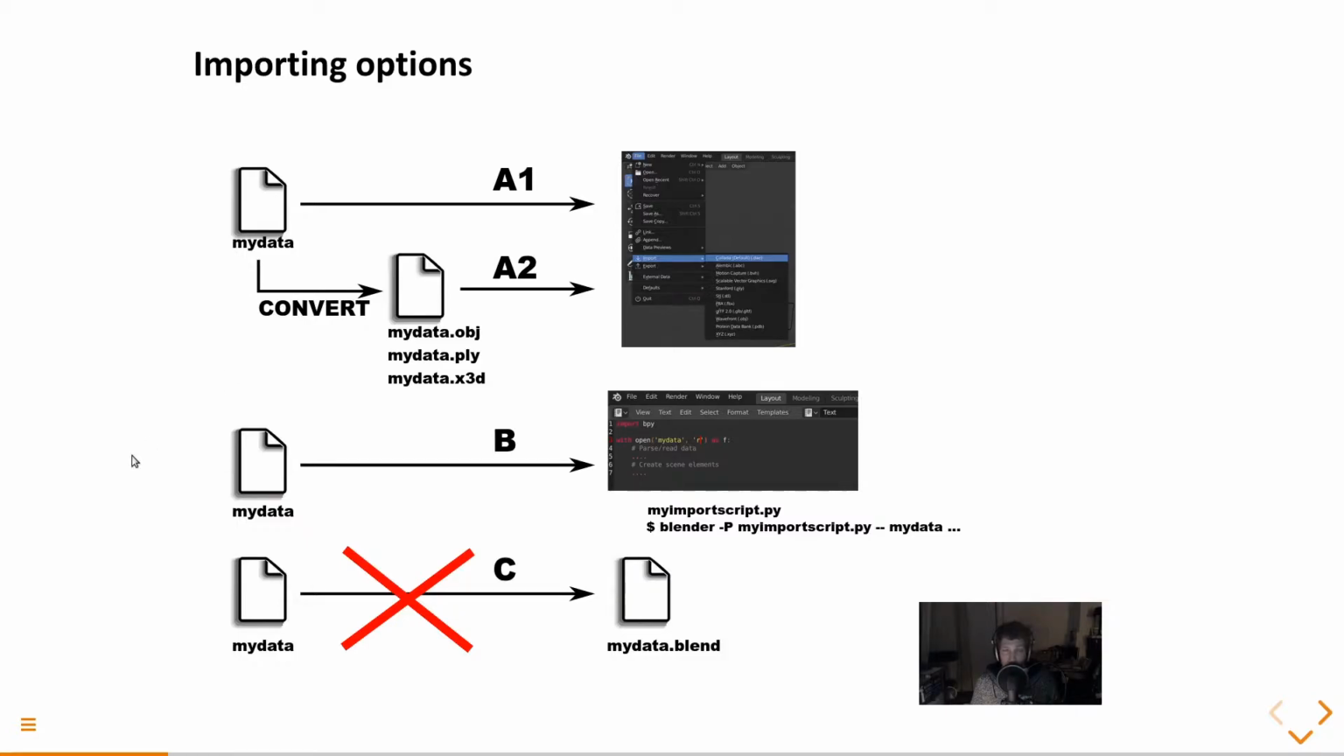The second option, if using the existing importers isn't good enough, is to write a small Python script that does the import for you. And this could be an option, for example, if you have data that you do not want to convert because it's maybe too large and you want to read from those files directly, or you want to do some processing during the import that you don't want to do by hand. So these are the 2 main options.